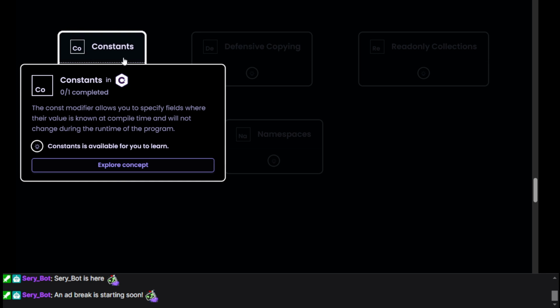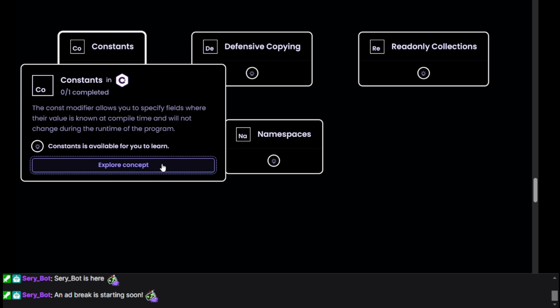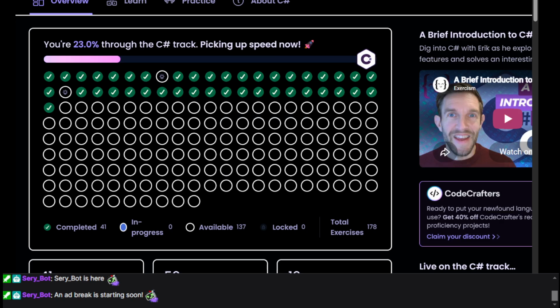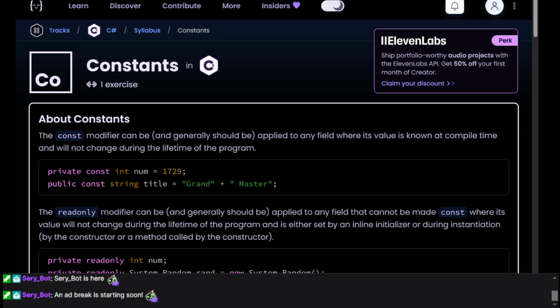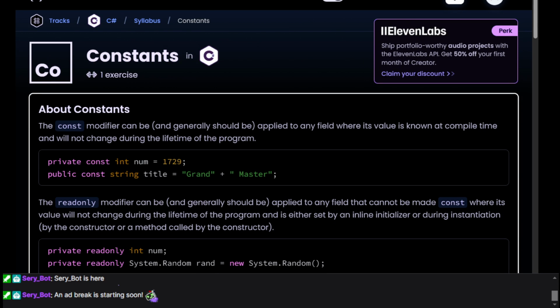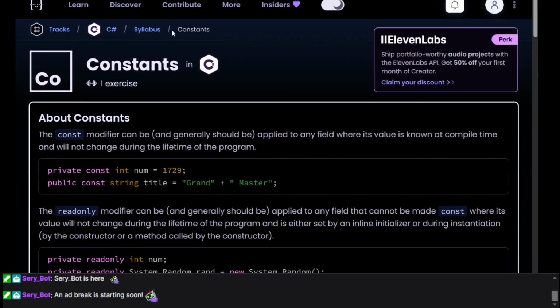The const modifier allows you to specify fields where their value is known at compile time and will not change during the runtime of the program. Okay, I think this would be simple then. You'd think. I hope so.